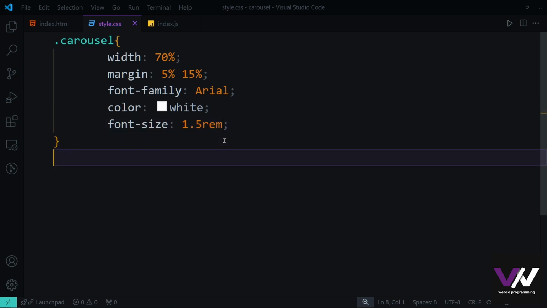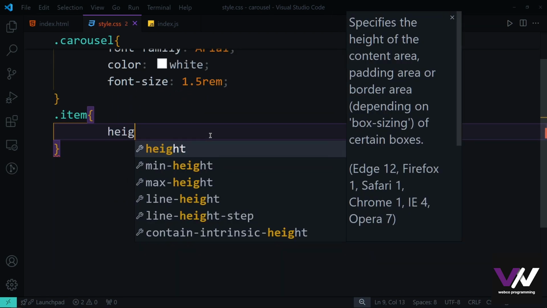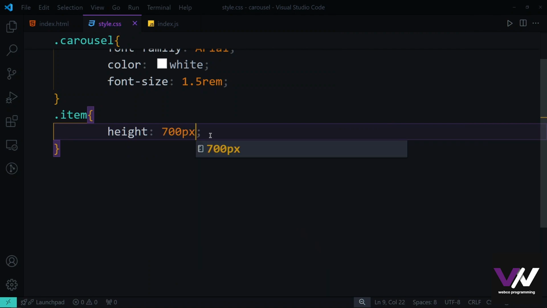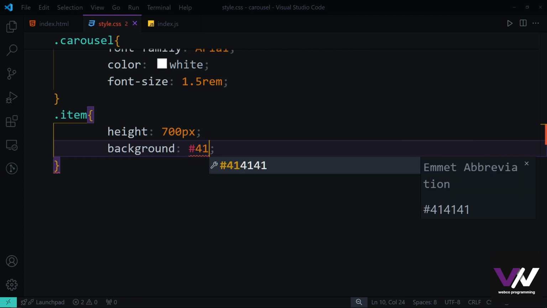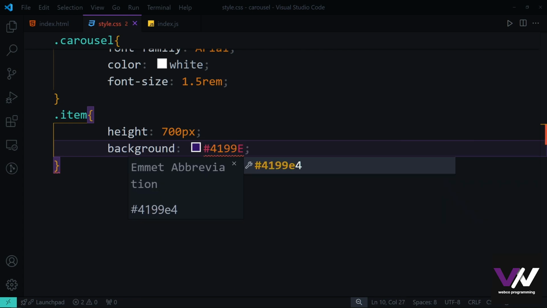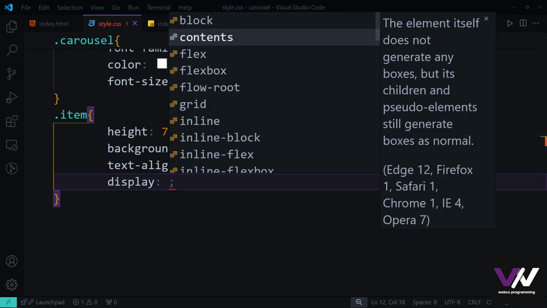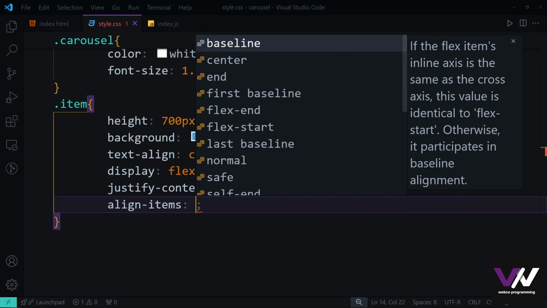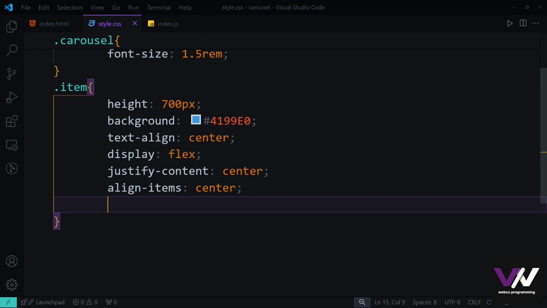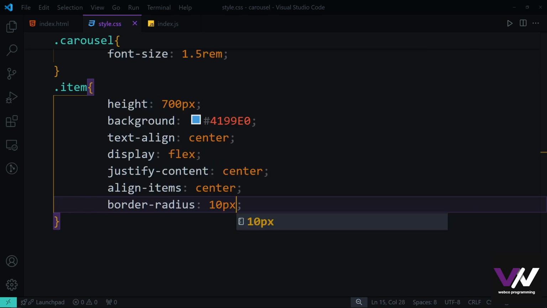After this, we have our items. So we use this class of item right here, and here we can have our items. Let's say we want the height to be 700 pixels. We have the background. Let's say we want this color 41.99 and this is 0. Then we want text align to be center, our display to be flex, again justify content to be center, as well as align items to be center too. And let's say we want to have a little border radius. Here, let's say 10 pixels is enough.